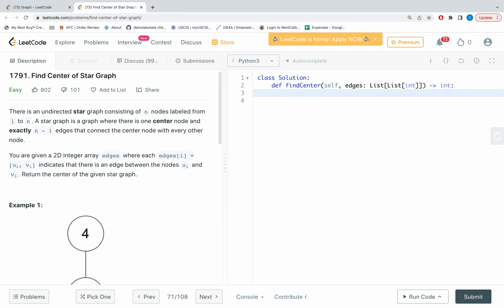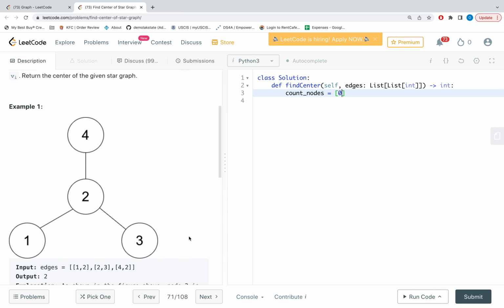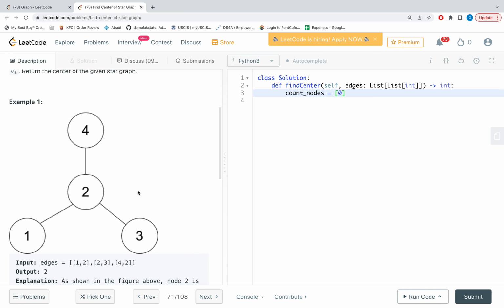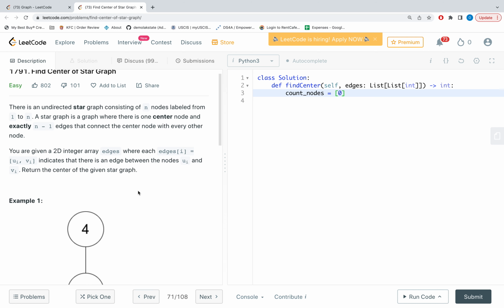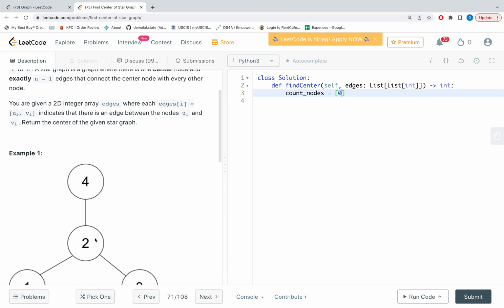So first we need to have a count. This is a count list, so this one will just help us to count the nodes. Initially we set everything to 0. Now the length of that list must represent each of the nodes. So here 1, 2, 3, 4. In that scenario, our n is going to be 4, but it's starting at 1, so we need to do a trick.